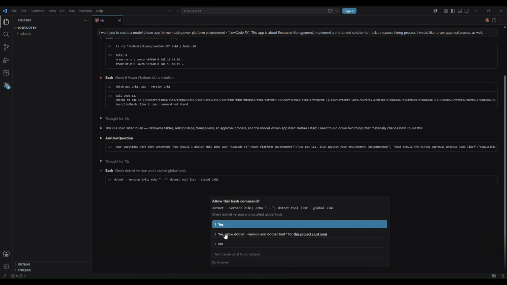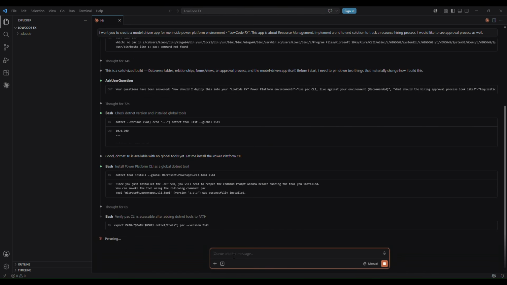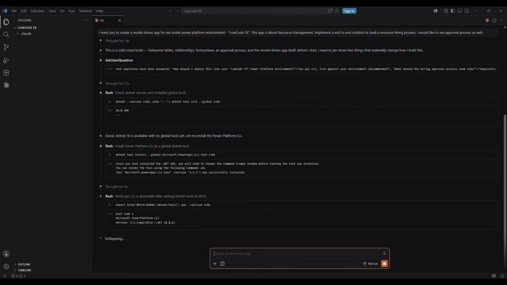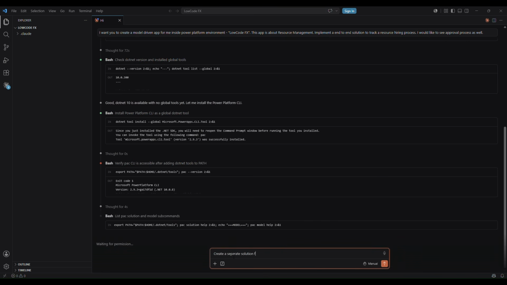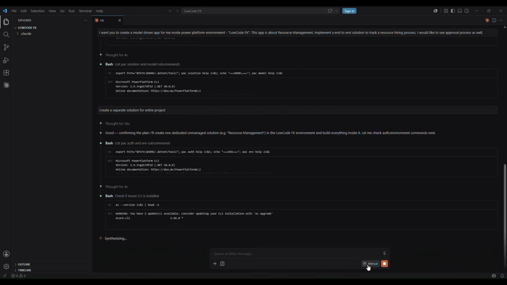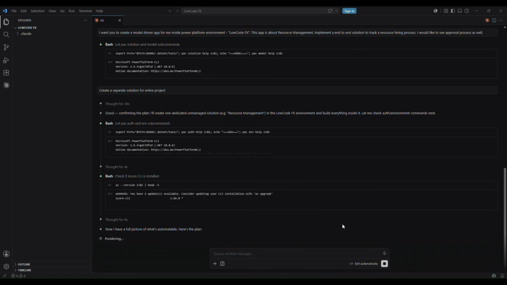Yes, allow this. We can add a new prompt in a queue. Let me ask it to create a separate solution for the entire project. On the right hand side, you can see this option, and we basically have 4 options: manual, edit automatically, plan, and auto. I prefer edit automatically.